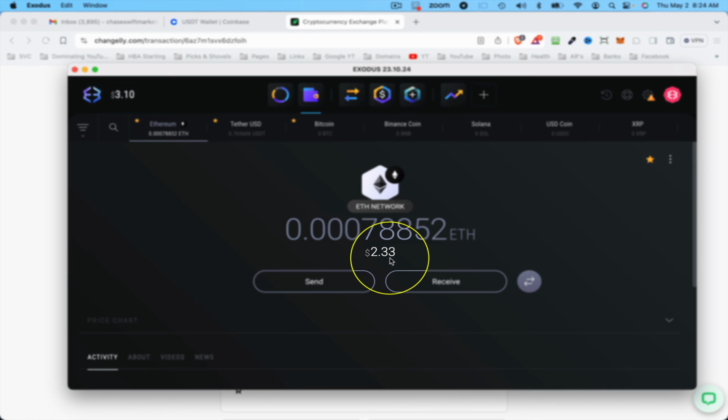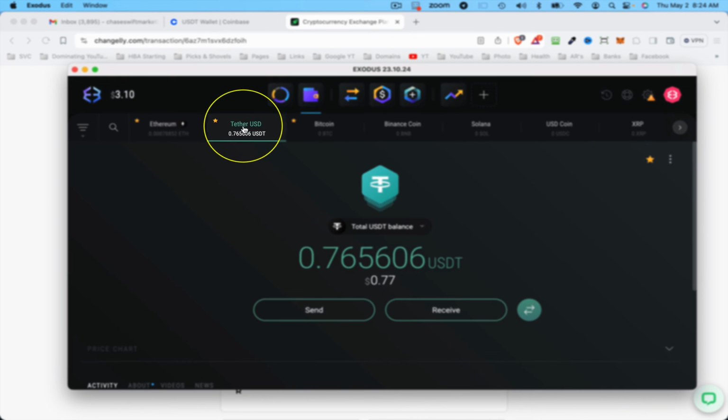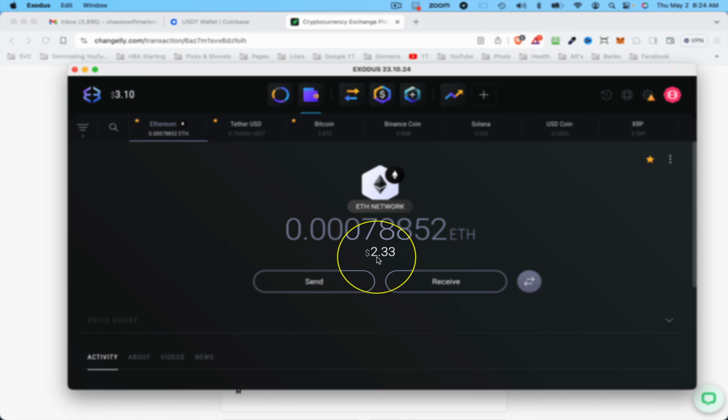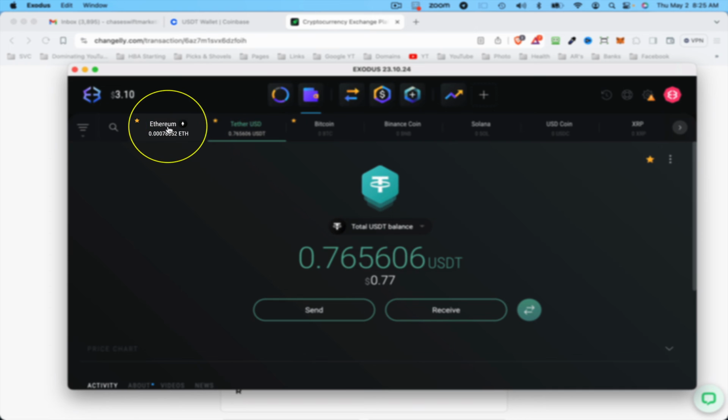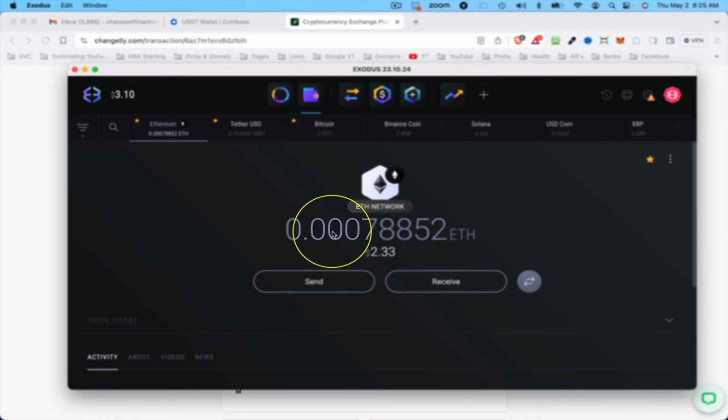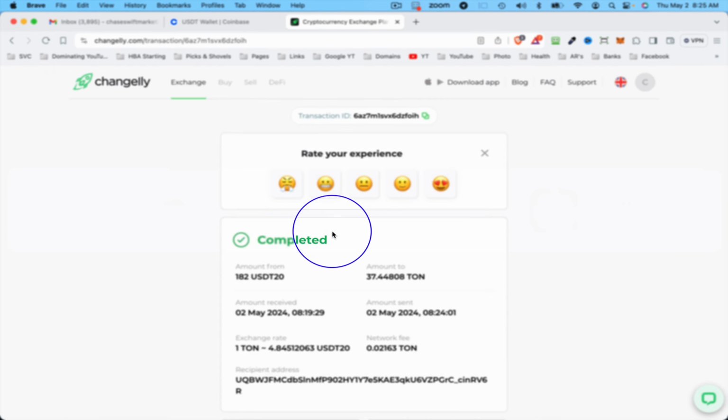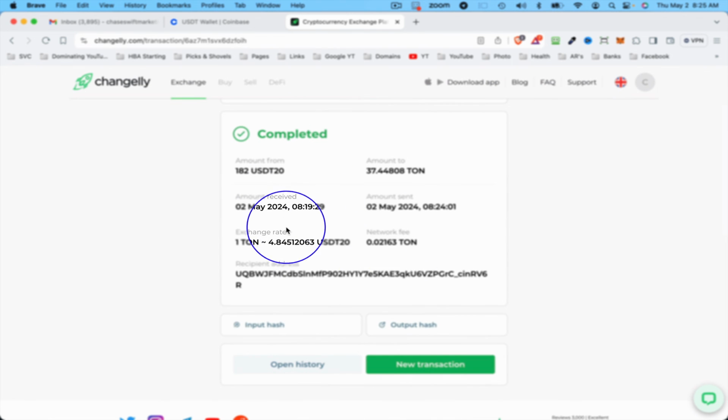So you do need a little Ethereum. I had Tether, and it's on the USDT Ethereum network, and I also need a little Ethereum for the fee. Now this was about $2.67 worth of Ethereum to send it. So that's a little fee, but it worked. So you just need your Tether and a little bit of Ethereum on your Exodus wallet. And then back here, we can see that it was completed. Everything that was done is awesome.